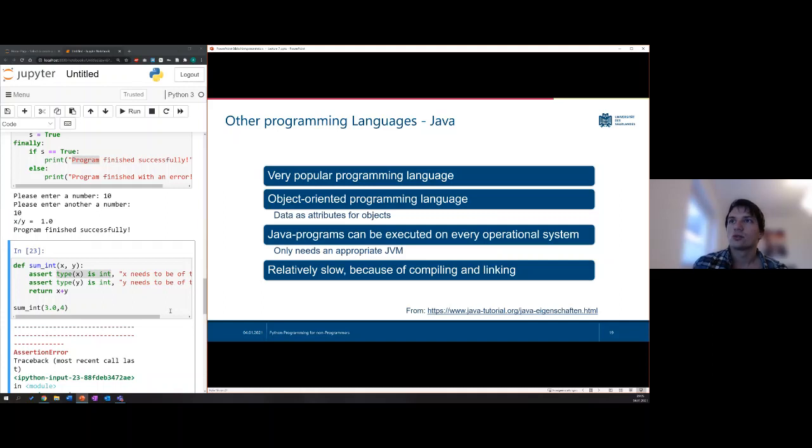There are two other programming languages I want to show you, which on one side is Java, a very popular programming language, which has been, at least for the last years, one of the most popular programming languages, and which is object-oriented, as we did it for Python.